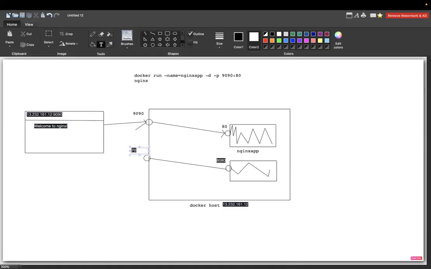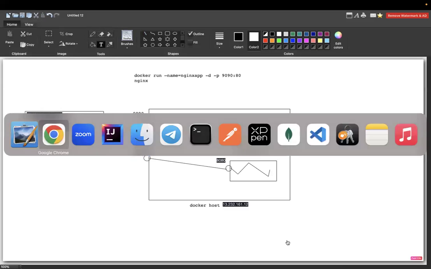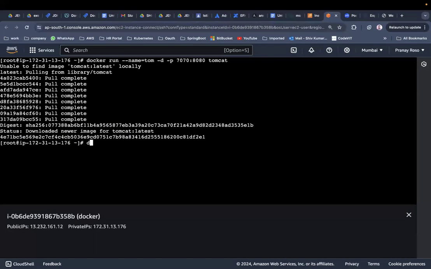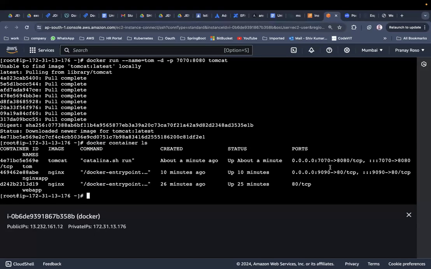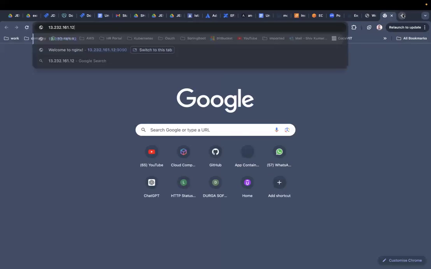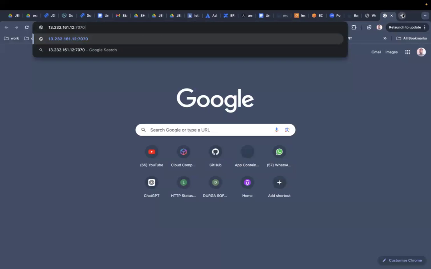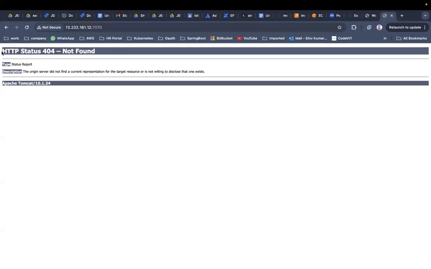7070 is the port I have used. And when you access this IP address, let me go here. It is executed as a container. You can see that with docker container ls. This is the 7070 port which I have port mapped to. Now when I access the public IP address with colon 7070 as the port, you are able to see the Tomcat output, Apache Tomcat 10.1.24.